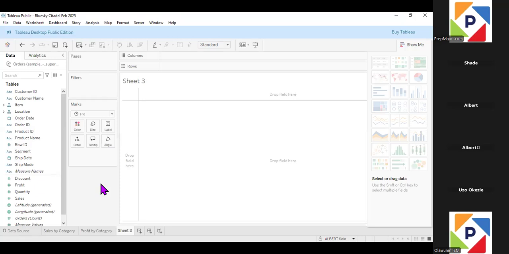After we change our marks to pie, then for example, let's bring our region. Let's bring Region to Color. Region is under Location, so let's bring Region to Color.